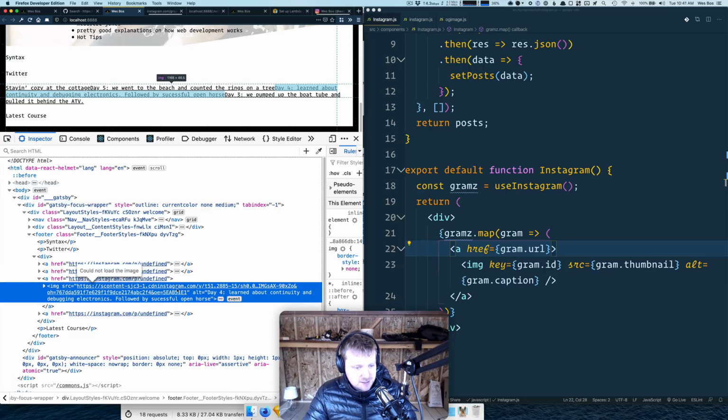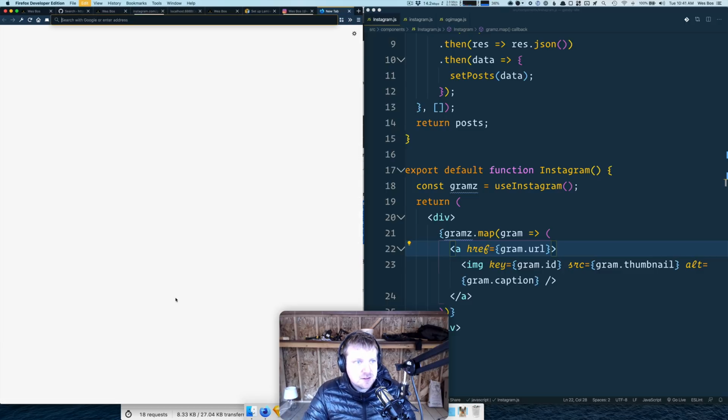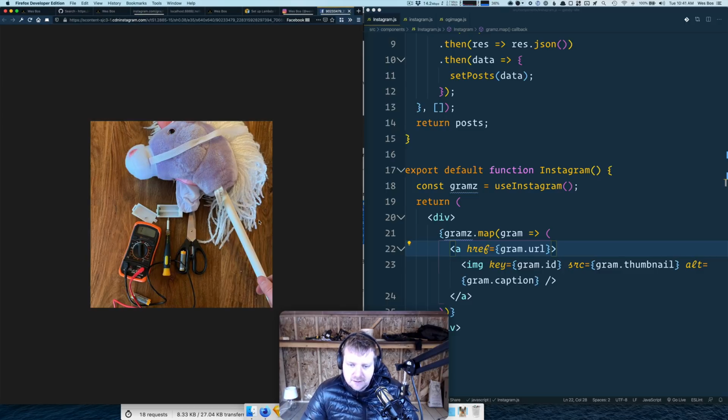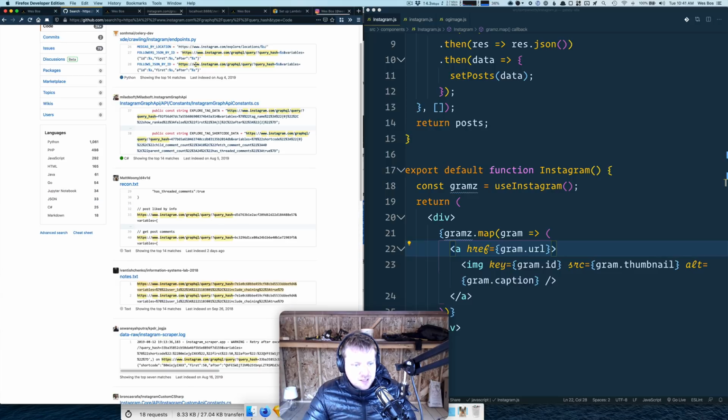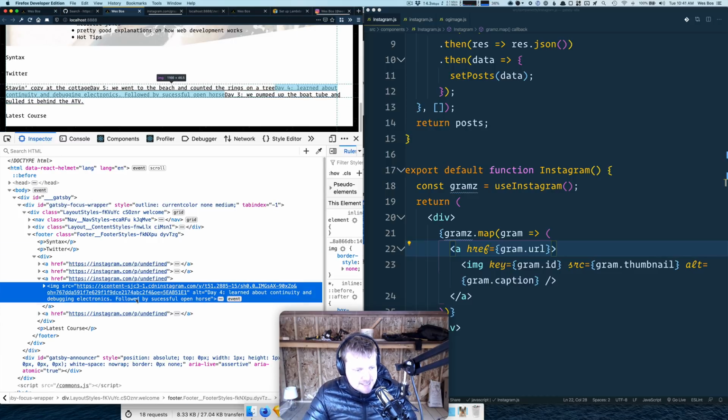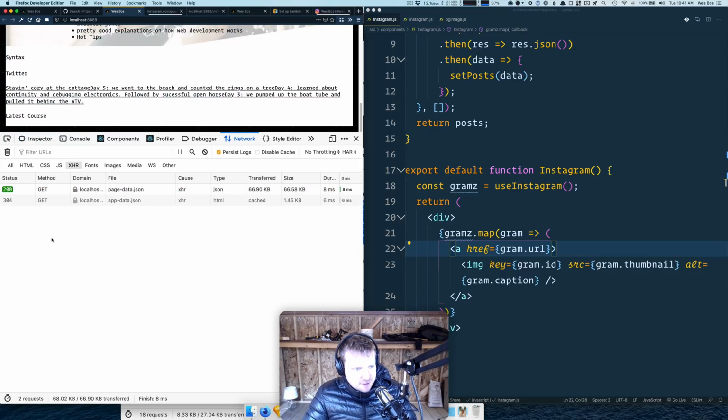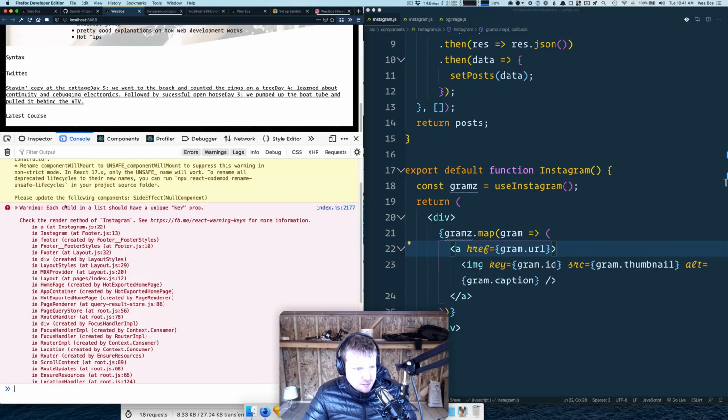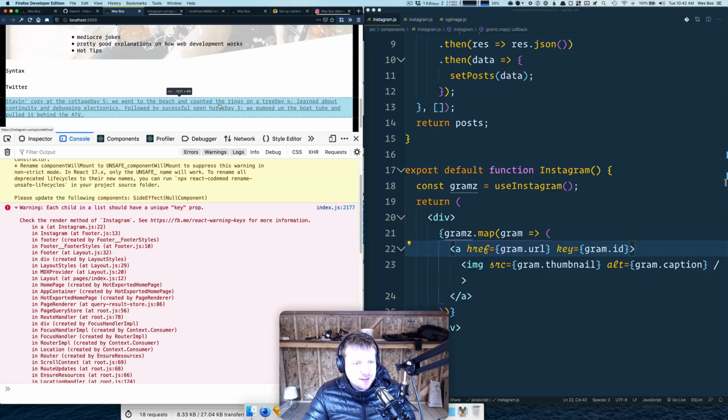Why not? Okay, so this says cannot load the image. So if I go to this URL, it loads fine, but for some reason they're being blocked. So how do we debug this? Okay, well, let's go to our network here. There's no errors there. Go to our console. Each child should have a unique key prop. Check the render method of... the key needs to go up here. That won't fix our issue with the image source not working though, but let's try this.